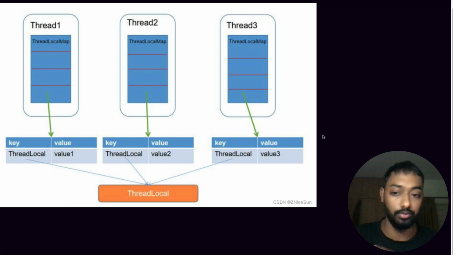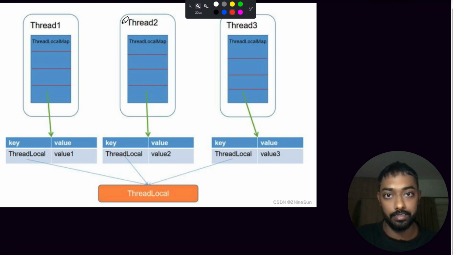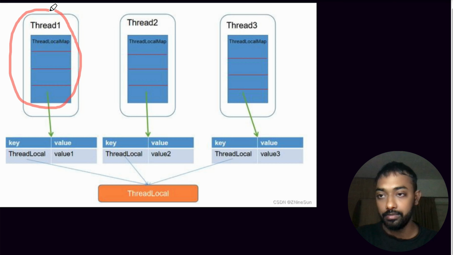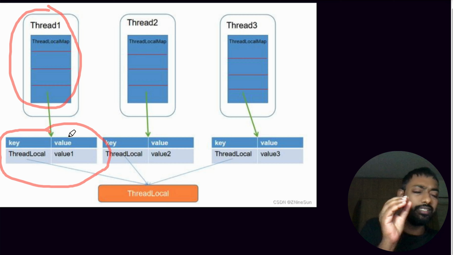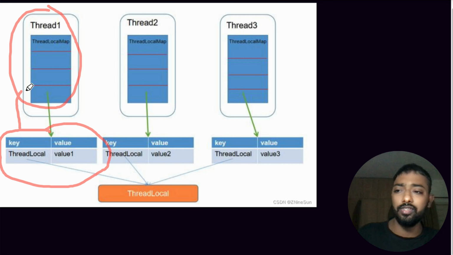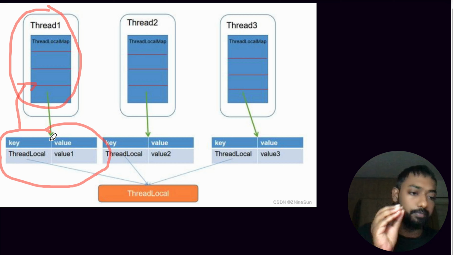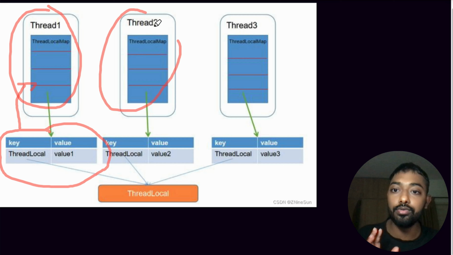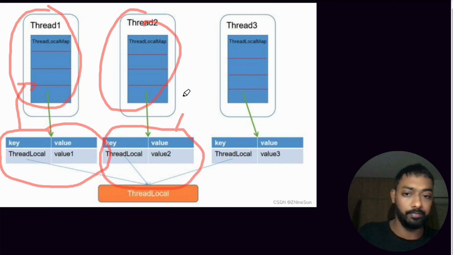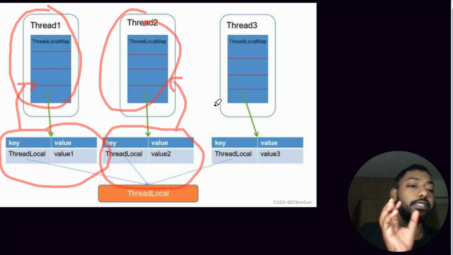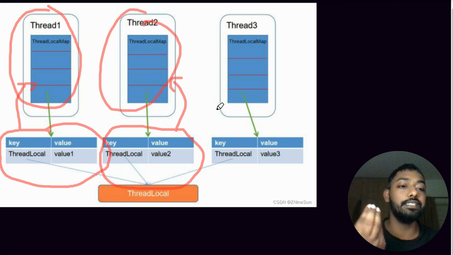We use thread locals. If you can see this, this is a common diagram that I have with me. There is one thread and there is a key value pair. You can assume there is one class, and with that class a thread local is attached to it. That's a simple concept you can learn. This key value pair is attached to the thread. So with each thread there is a key value.